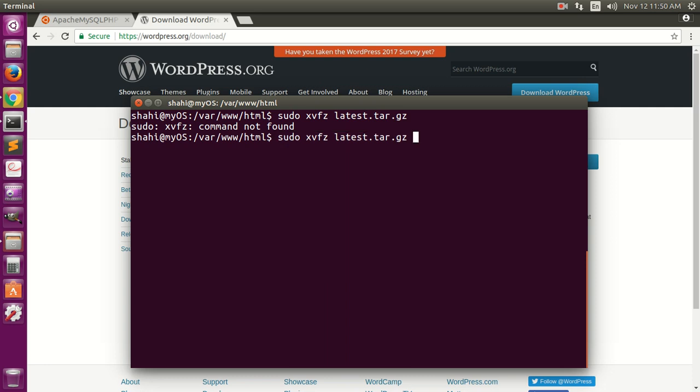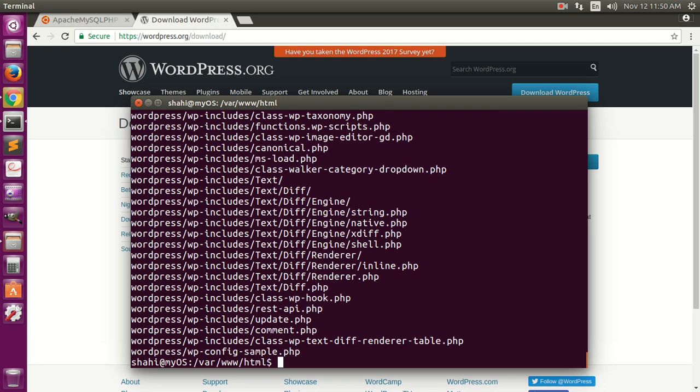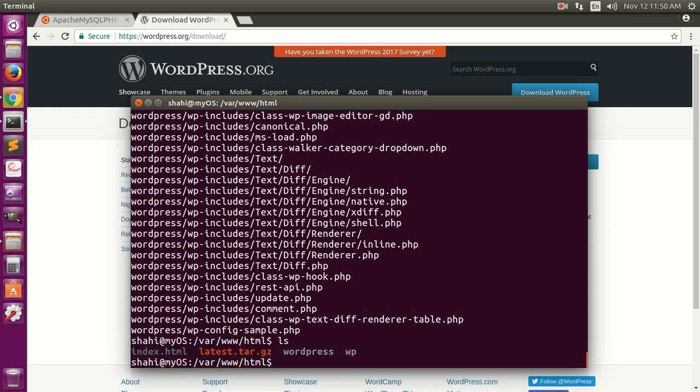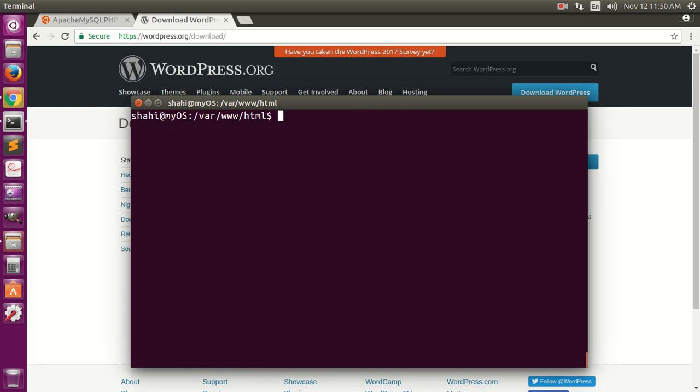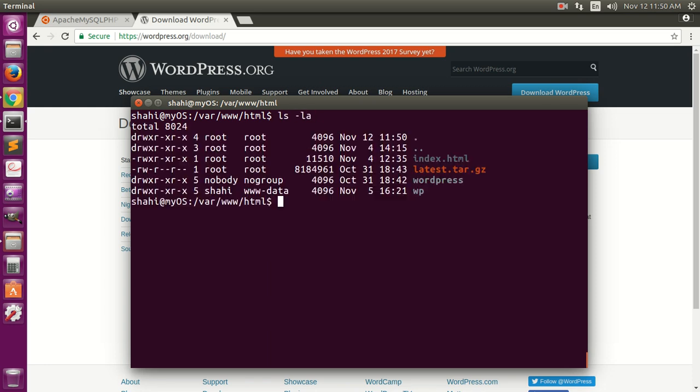Okay, so what I did, basically, I forgot tar here. So sudo, it's a tar command, okay, unzip it. So now it's unzipped. Now if you go ahead and check everything here, you've got index.html, latest.tar.gz, WordPress, and WP. So let's check the rights on these folders and files, okay?